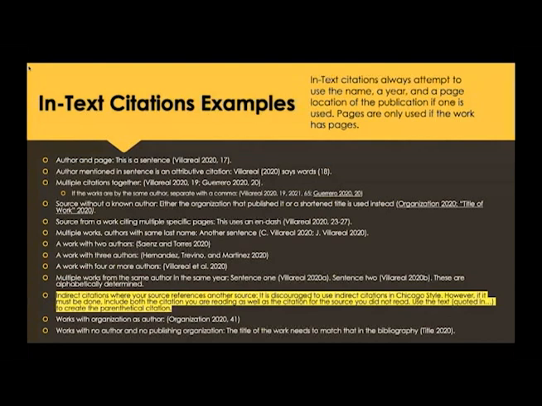When citing works with an organization as the author, use the entire name of the organization in your in-text citation and avoid abbreviations. When citing works with no author and no publishing organization, make sure that the title of the work that you're citing in text matches the title used in the bibliography.